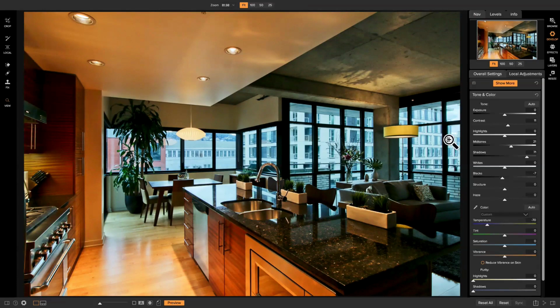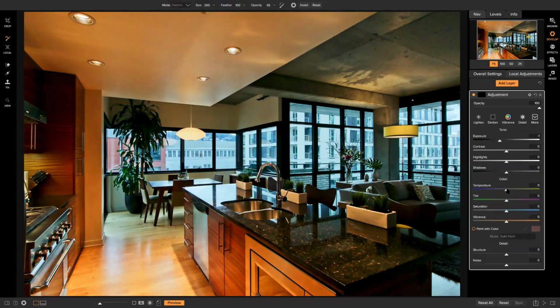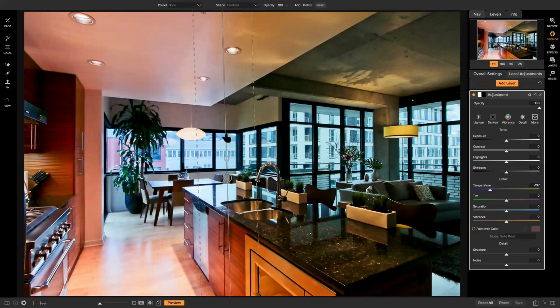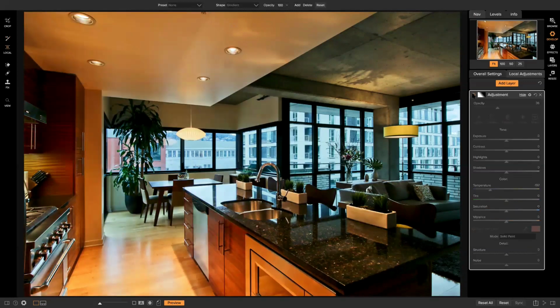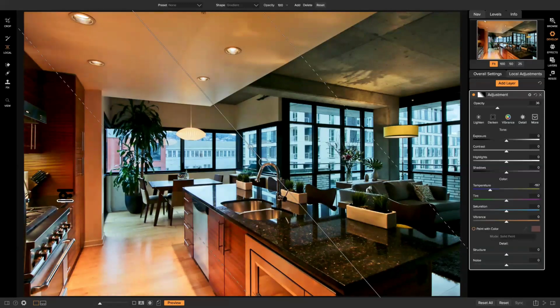But also, if this isn't doing enough for you, you can easily go into your local adjustments and turn this temperature down. We'll grab a local adjustment gradient and just drop that down. The great thing about adding any local adjustments is you can simply head over to your opacity and make it seem more realistic by dragging the slider. So if I turn this on and off, it's really subduing that warm color cast over here.